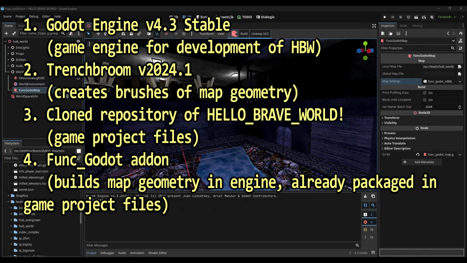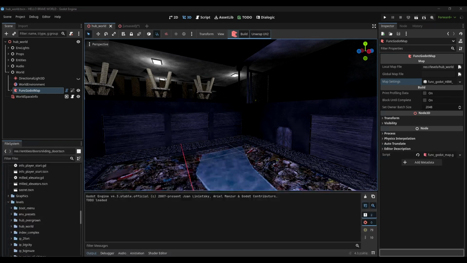You're going to need to clone the repository for Hello Brave World's game projects, which I will leave a link for in the description. And then we're going to need the add-on Funk Godot, which should already be included in the game projects for Hello Brave World. Basically, that is an add-on for the Godot engine, which allows the reading of the Trenchbroom map files so that they can be built into level geometry and be able to utilize the textures and stuff you define for them.